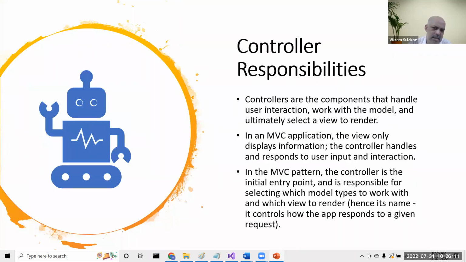All right. The controller. The controllers are the components that handle the user interaction, work with the model, and ultimately select a view to render. We have said that before. In an MVC application, the view only displays information. The controller handles and responds to user input and interaction. So whatever request is being sent is coming in via the controller. Whatever response is being sent back is also being done by the controller.